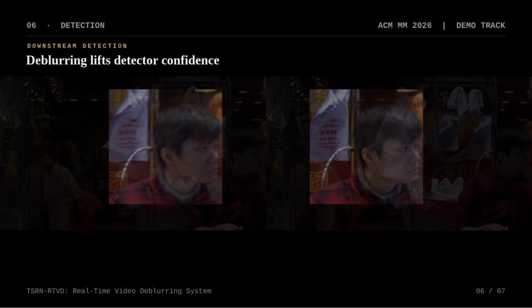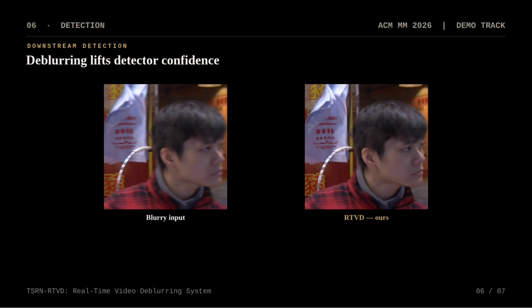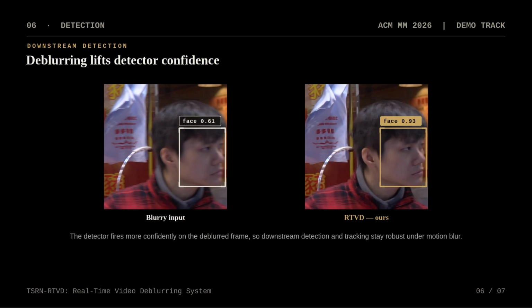Here, the very same face detector runs on the same region before and after our method. On the blurry input, it shows 0.61 confidence. On our output, it shows 0.93 confidence. Higher confidence means fewer missed detections and steadier tracking. So deblurring makes the whole downstream pipeline more robust under motion blur.